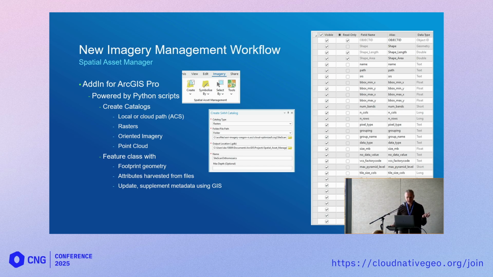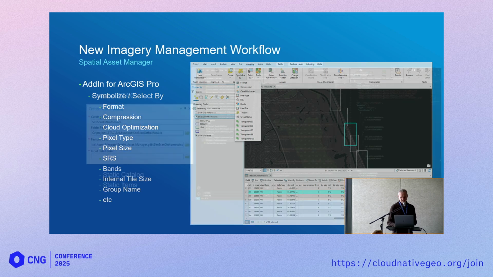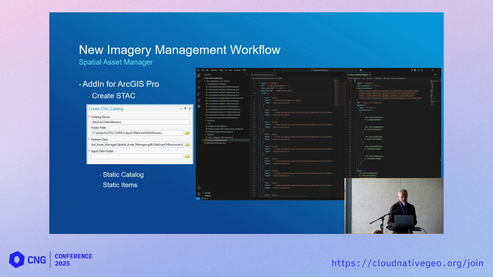And then you have the power of ArcGIS at your fingertips to modify that, to symbolize it, to understand what format. Is it cloud optimized? That's part of the testing that we conduct. What's the pixel type and the spatial referencing system? All of these things that really go into a full description of stack metadata. And there's a tool in this group to be able to create the stack catalog.